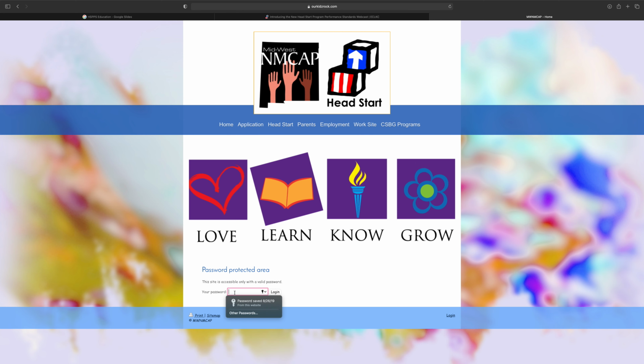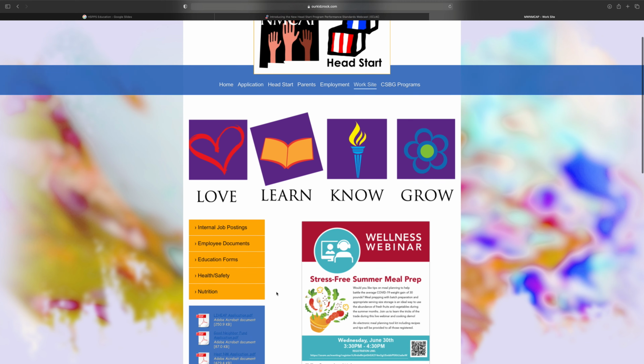It's going to ask for your password, which is lowercase MWNMCAP. Again, that's lowercase MWNMCAP. And you can see those initials right there. I'm going to click Login.